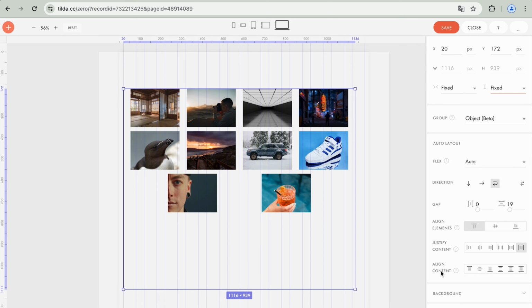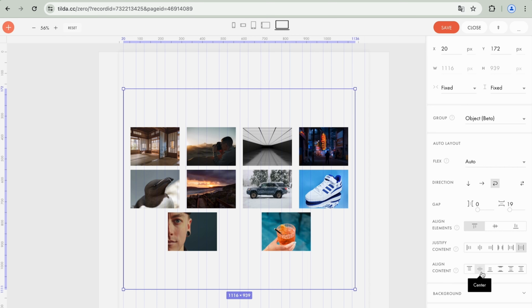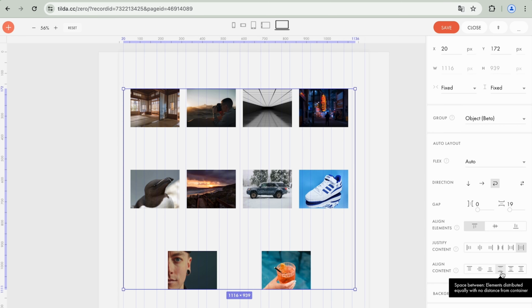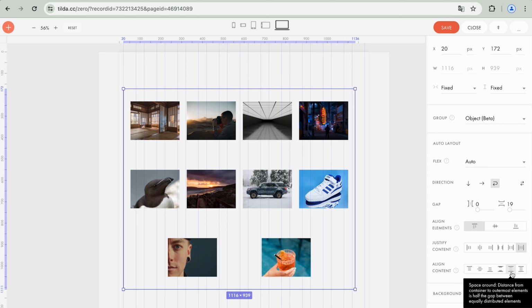The Align Content setting arranges elements vertically within the container. The default setting here is Top, meaning the elements are aligned to the top of the container. I also have the options to center or bottom align the elements. The space between setting makes the outermost rows fit closely to the top and bottom of the container, while the rows in between are arranged with equal spacing between them. If I choose space around, the spacing between rows will be equal, and the gap from the outermost rows to the container will be half of that distance.